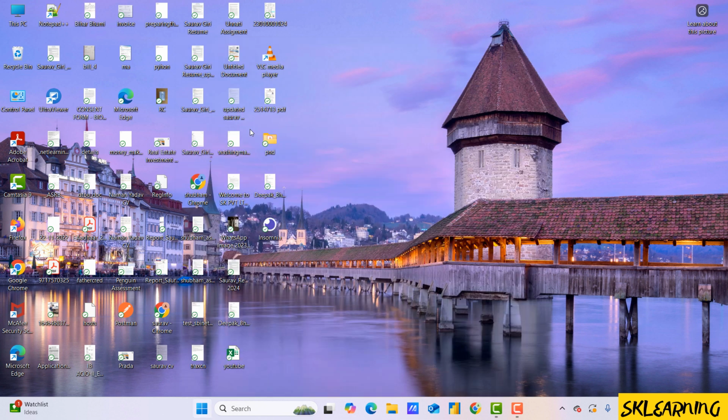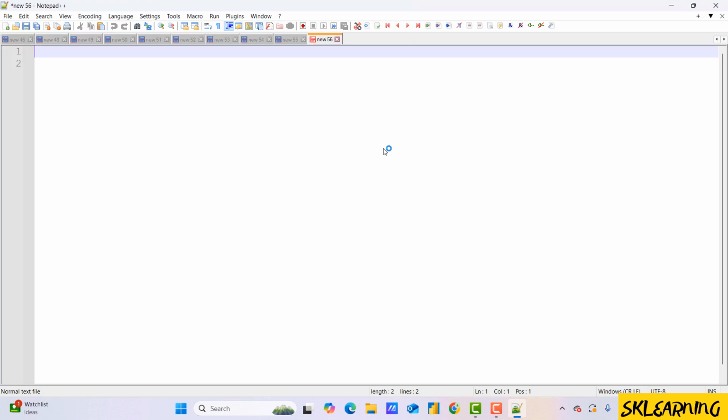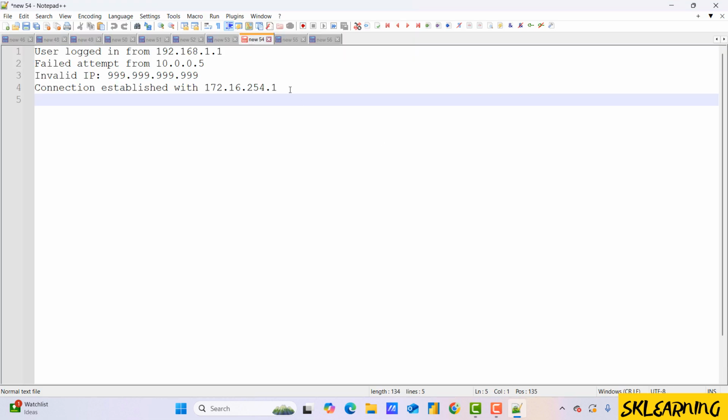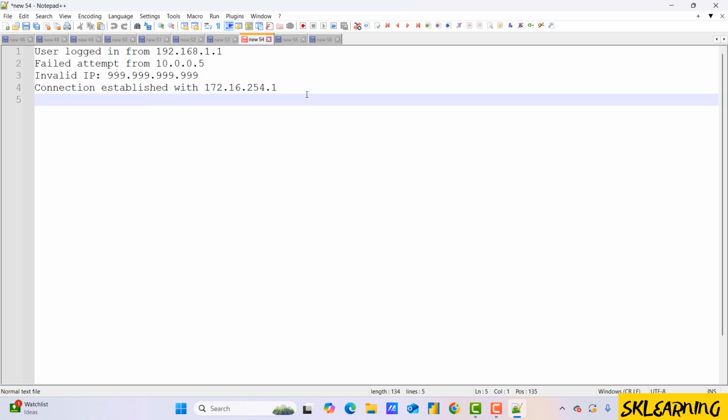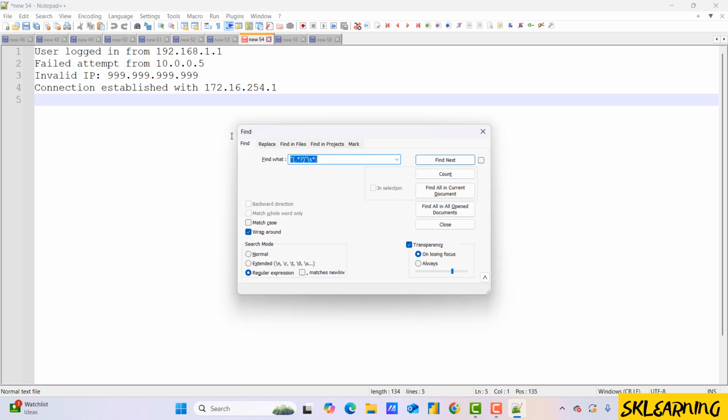Open Notepad++. First, open your data file in Notepad++. This can be a log file, text document, or any file containing potential IP addresses. Next, press Ctrl+F on your keyboard to open the search dialog box. Switch to the Find tab and enable the Match using regular expression option at the bottom.